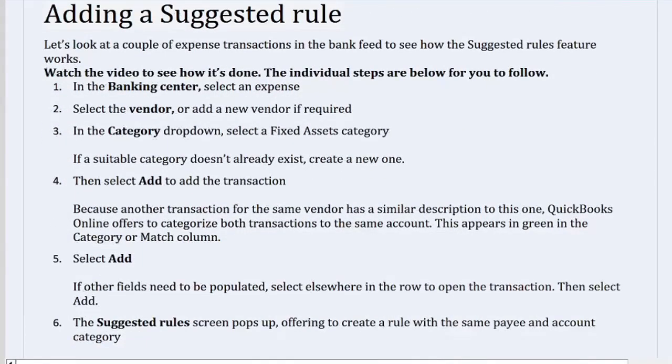Adding a suggested rule. Let's look at a couple of expense transactions in the bank feed to see how the Suggested Rules feature works. In the Banking Center, select an expense. Select the vendor, or add a new vendor if required. In the Category dropdown, select a Fixed Assets category if a suitable category doesn't already exist. Create a new one. Then select Add to add the transaction because another transaction for the same vendor has a similar description to this one. QuickBooks Online offers to categorize both transactions to the same account. This appears in green in the Category or Match column. Select Add if other fields need to be populated. Select elsewhere in the row to open the transaction. Then select Add.